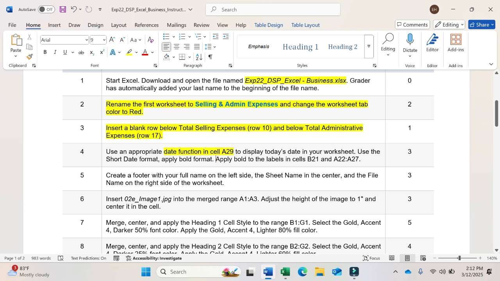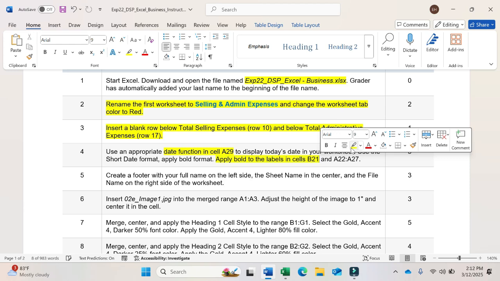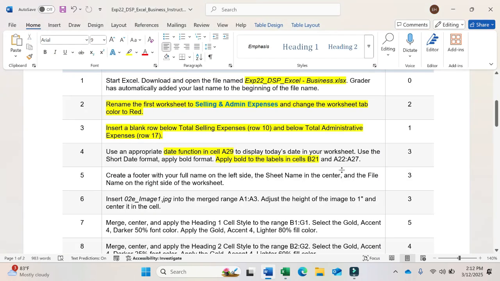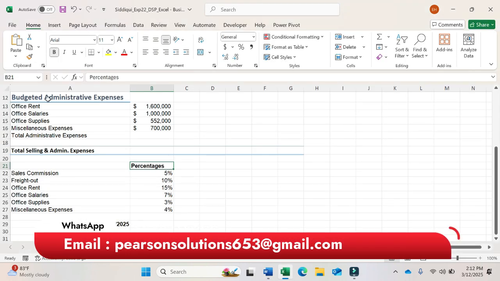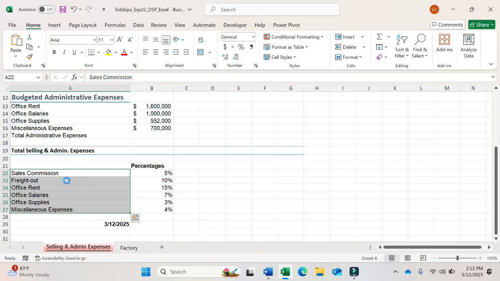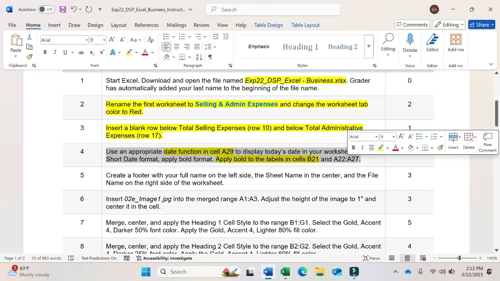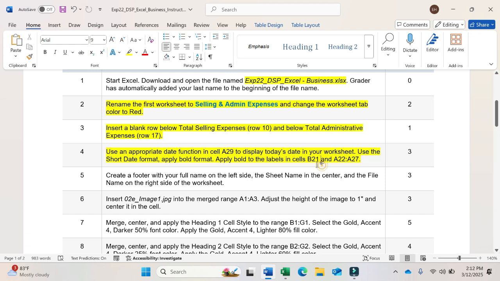Next, it is saying that you have to apply bold to the labels. First of all, in cell B21, sorry, this is B21. We have to apply bold. And the range A22 to A27, we have to select this range, and then apply the bold, Control B. This is how to do this step. So this is step number 4 of our assignment.